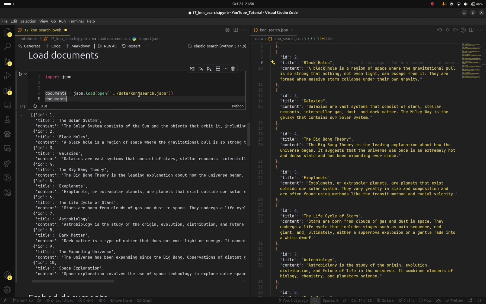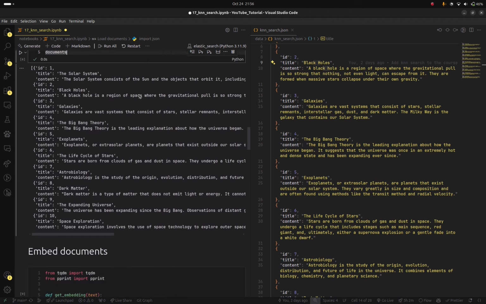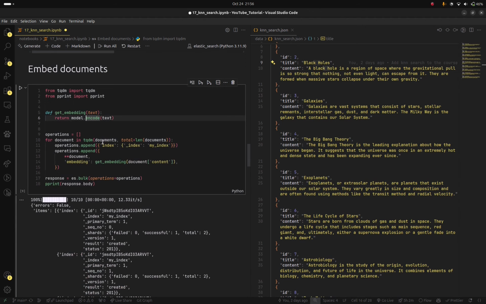Okay, so here we are retrieving the documents. And here we have seen this before. Basically, we are using the bulk API to make one API call and here the operation is index, which will take the documents and put them inside the index.